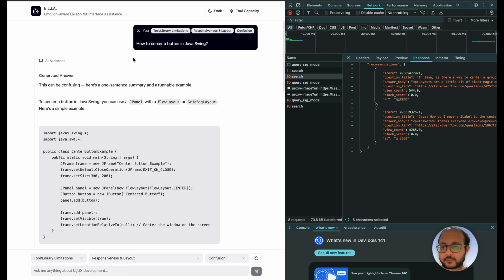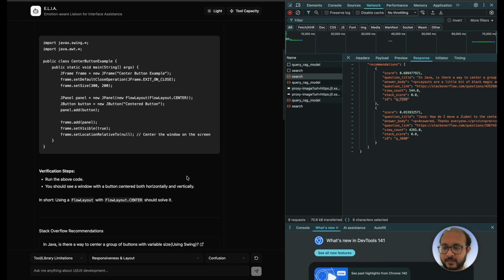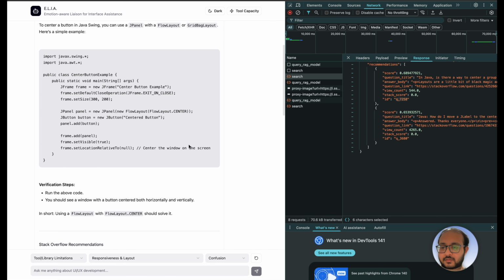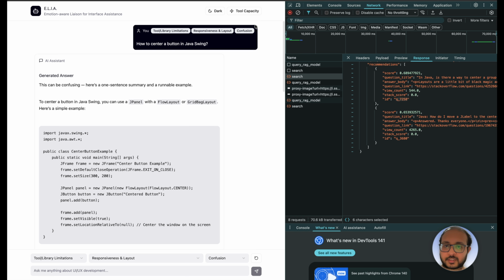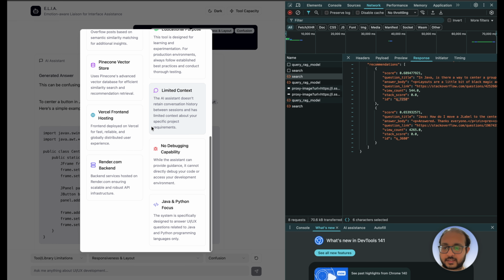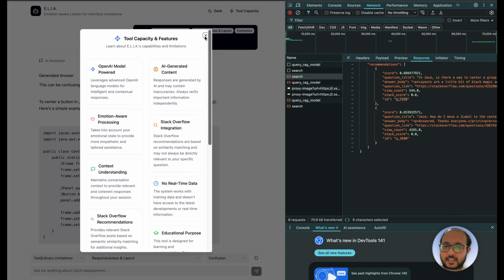And if someone has a problem with or gets overwhelmed by this full white background, they can again go to the dark mode, which is comforting. I prefer dark mode. And if someone is not aware of what the tool can do or may have forgotten what the tool can do, they can hit this tool capacity button and they can see its capabilities and its limitations, and then ask questions accordingly.